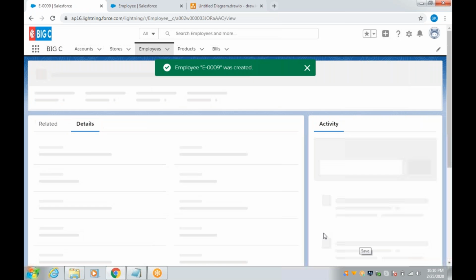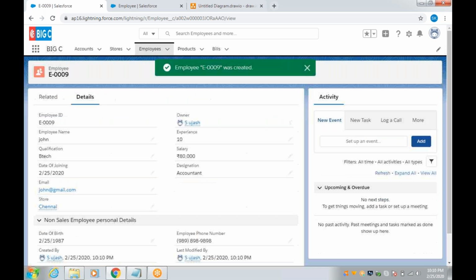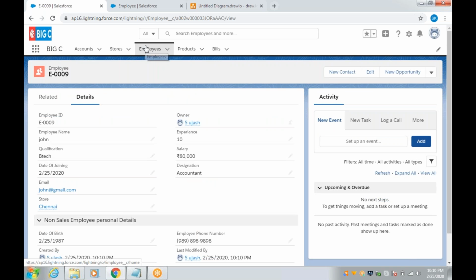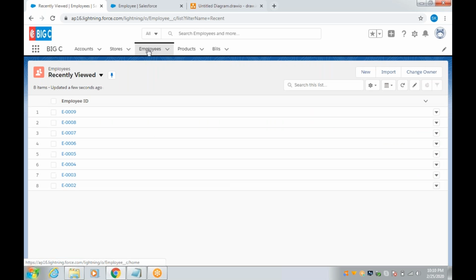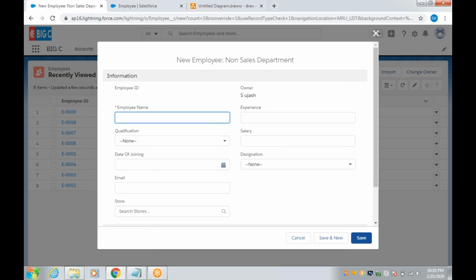Okay, so now let me create one more employee record so that we'll see whether we are able to see more employees here. Let's click new. One second.